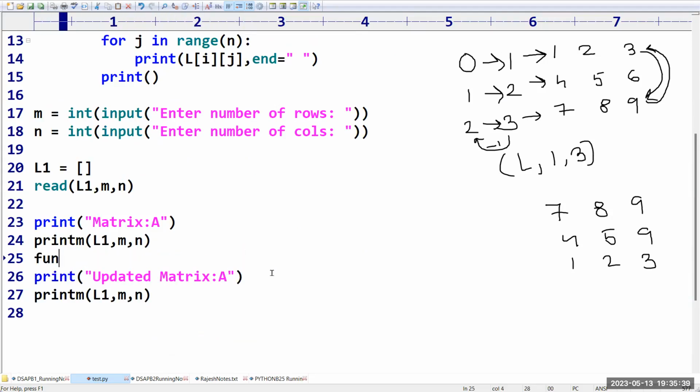Sir, meanwhile, what I'm going to do, I will call the function by passing my list, m and then n. So 1 comma 3. If you want, you can read these two values dynamically. I am giving it as input statically. I want to swap the first and third row.